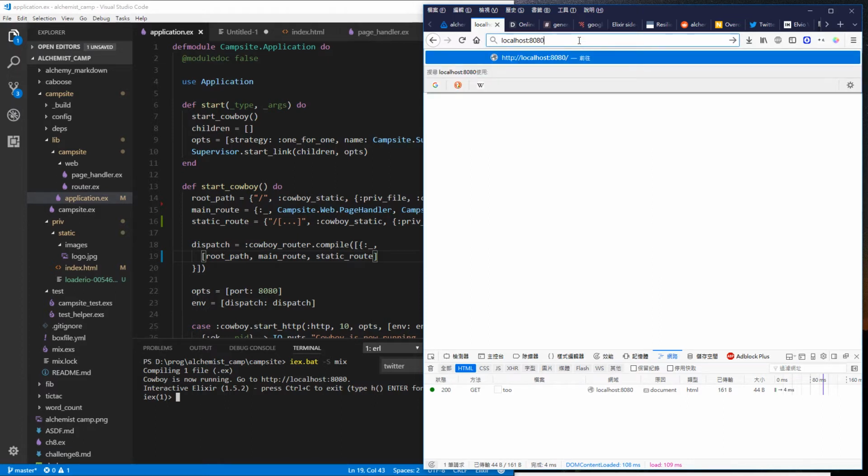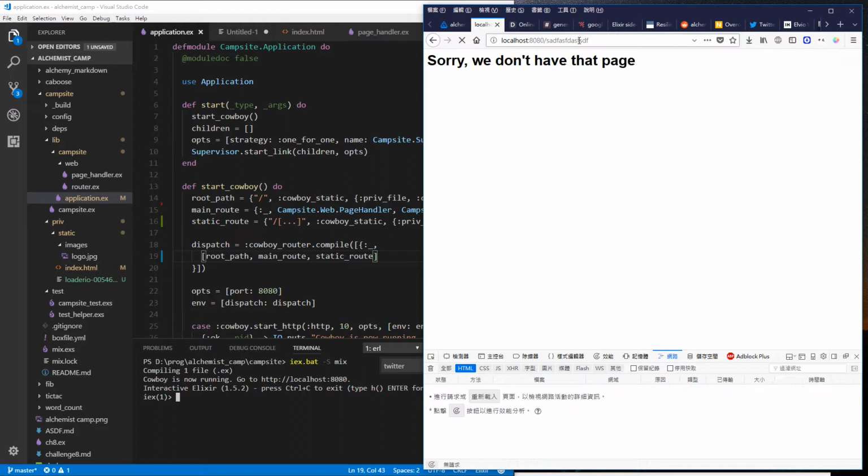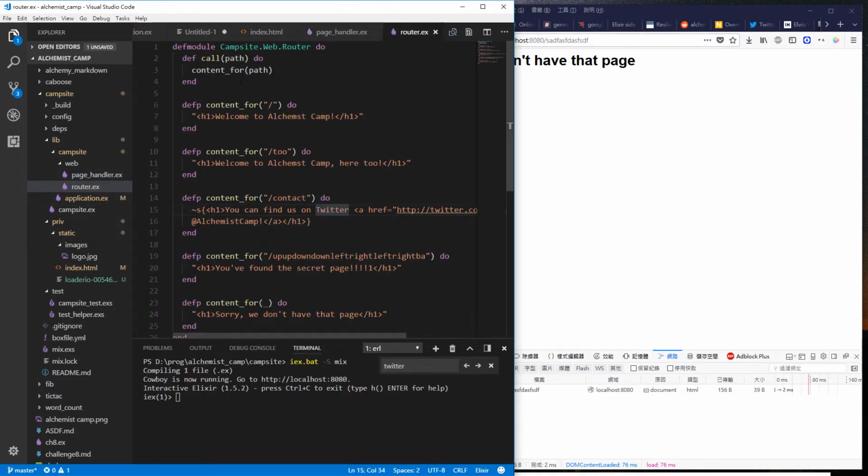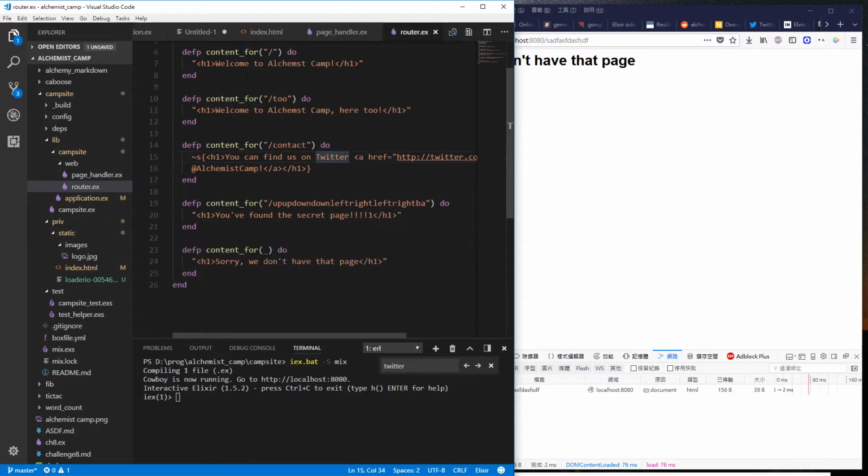Problem is, if I put in something that doesn't exist, I still get a response code 200, and that's because our page handler just dishes off whatever request comes in with a 200 to the router, and the router does nothing to change the response. Based on the path, I should say it does nothing to change the code. Based on the path, it'll send a different body, but we need to actually change the code itself.